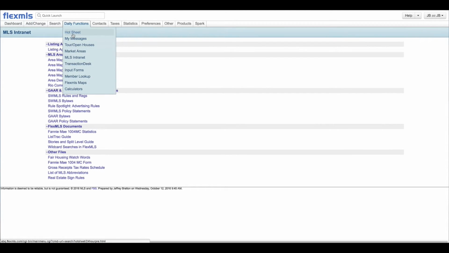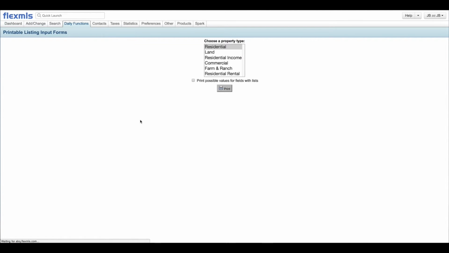Something else to be aware of under daily functions are the input forms. And you can set up to print out blank forms for each property type. They kind of allow you to go take them out in the field, meeting with your client to look up the details, walking through the home. You can just check boxes on there and fill out what you need. That way when you come back to your computer, you can just enter it in there right now. And I will bring that up again when I talk about listing input in greater detail.